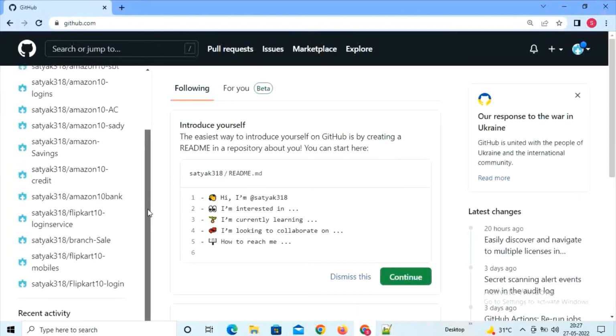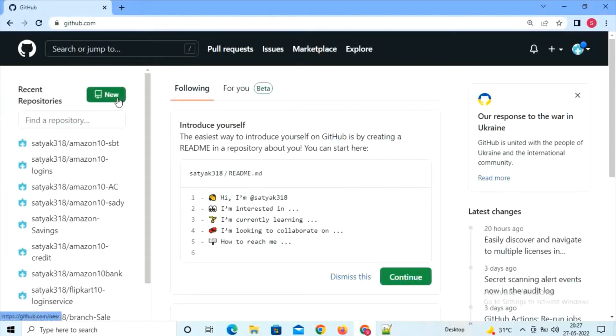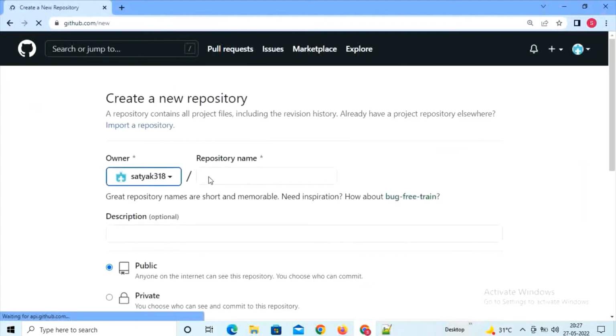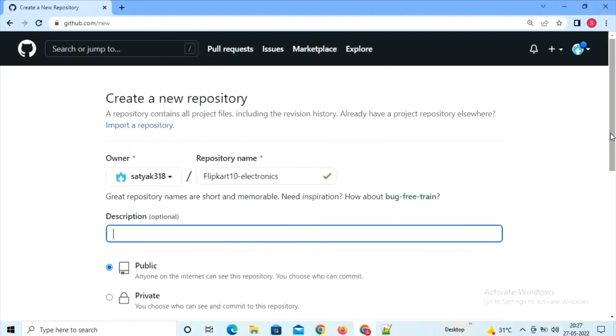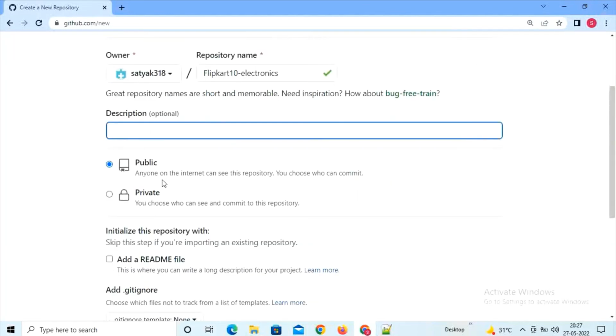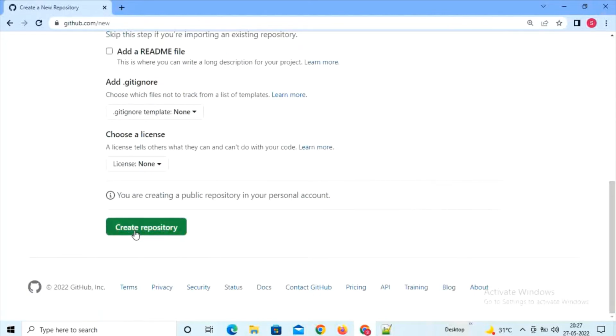So how will I give it? Go to my GitHub login page. I am creating one new repository. Assume Flipkart 10 is my project, and Electronics is the service. If you want any description, you can mention it. I am creating it in public mode. So, click create repository.